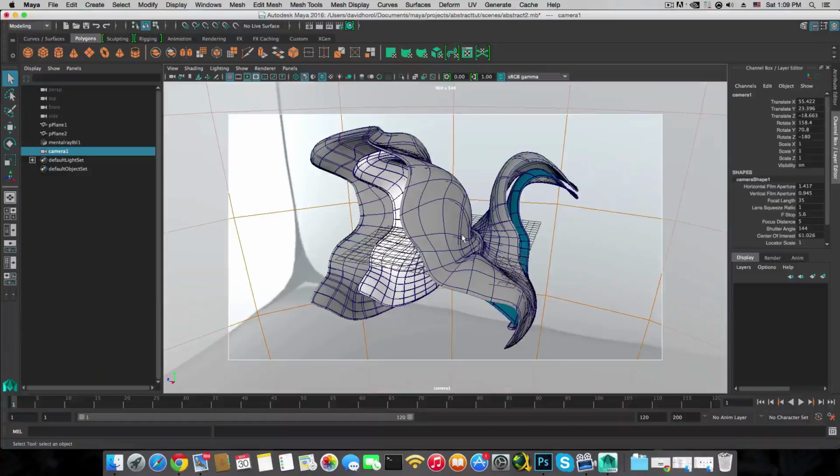Okay, so with that done, we can actually start building up our scene in a way that we will be able to render all the layers that we need, to finally edit all the layers together in Photoshop. So we will start off by creating wireframes for each one of those.